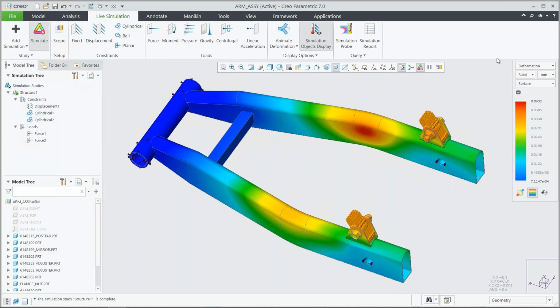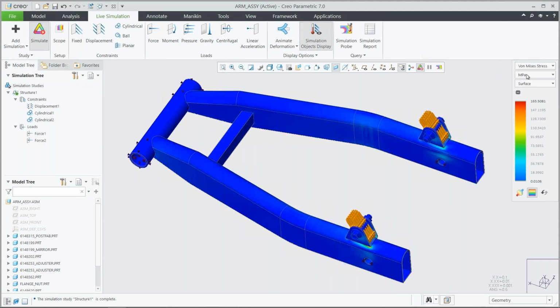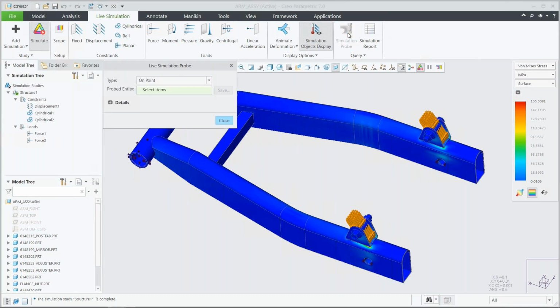Now, since we're in the early stages of development on this part, doing analysis-driven design like this is hugely beneficial for us to prevent future problems and get to an optimal design much faster. So based on the results that we got back from this analysis, the biggest concern at this point is with the von Mises stress on that bracket.